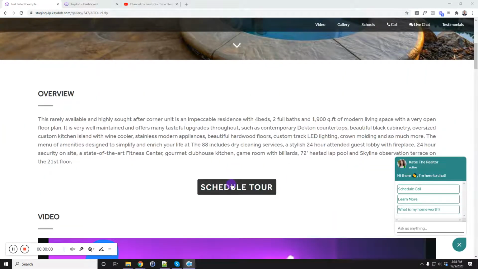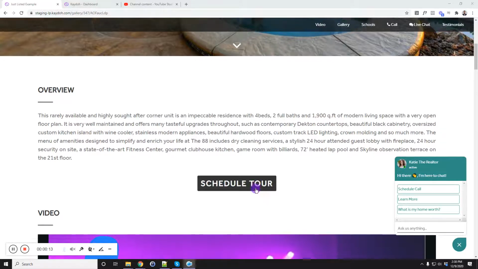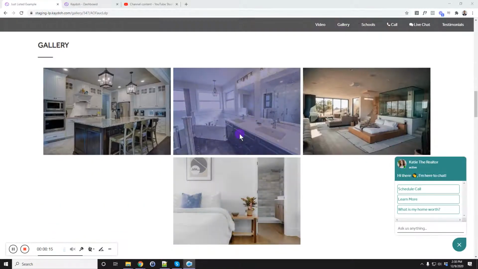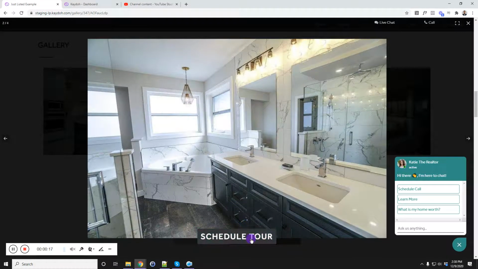Today we're going to talk about how you go about modifying the button that's displayed below the description, the schedule tour button specifically here, and how you change it also inside the gallery itself. Now, to do that is actually quite easy.